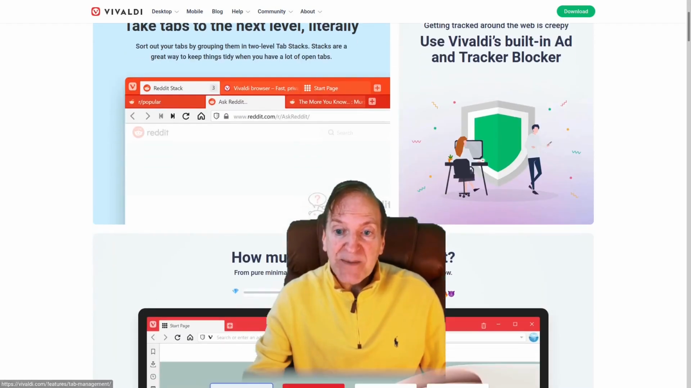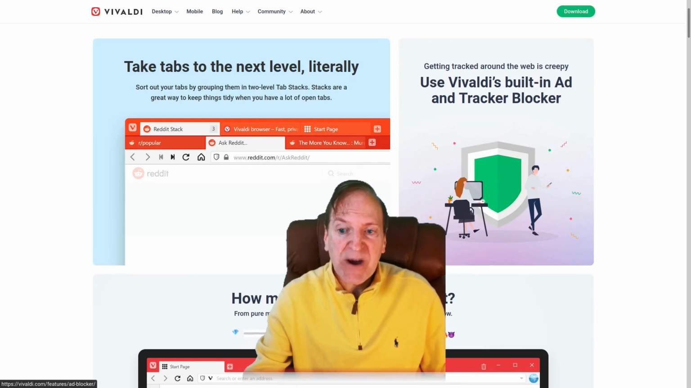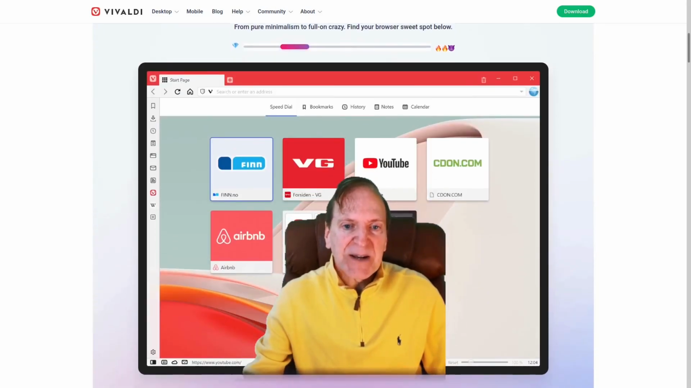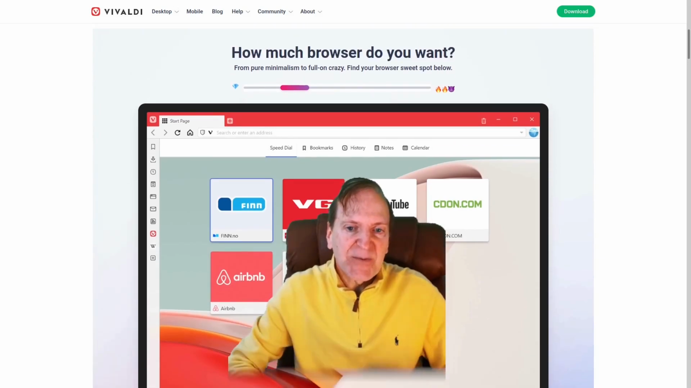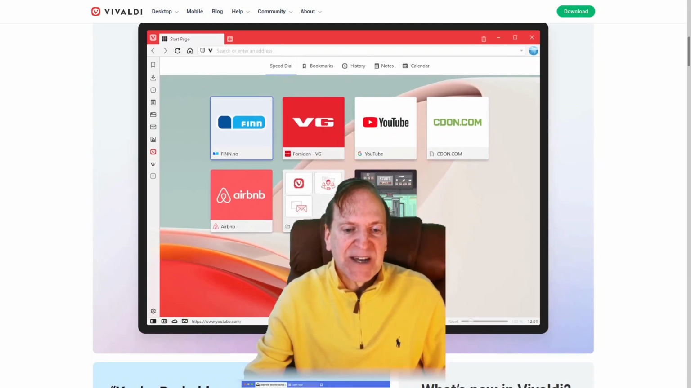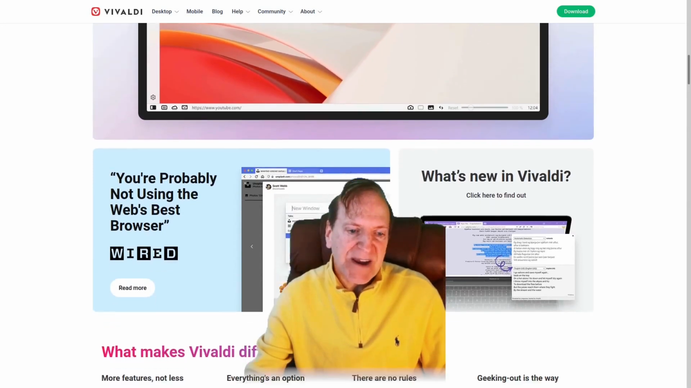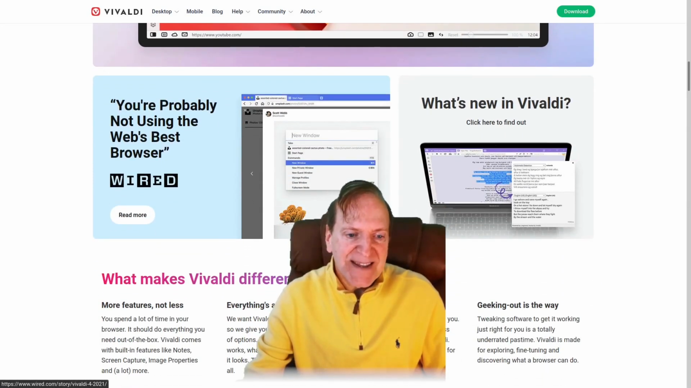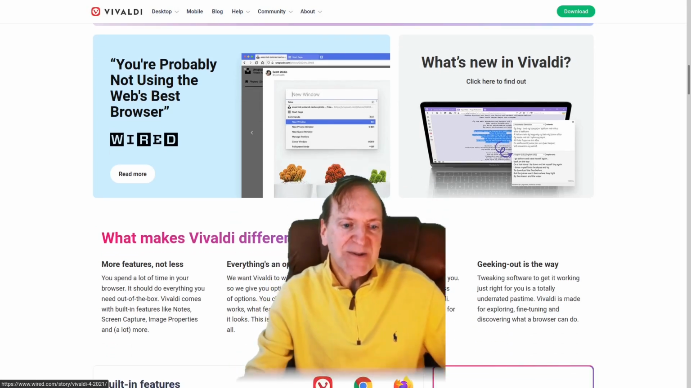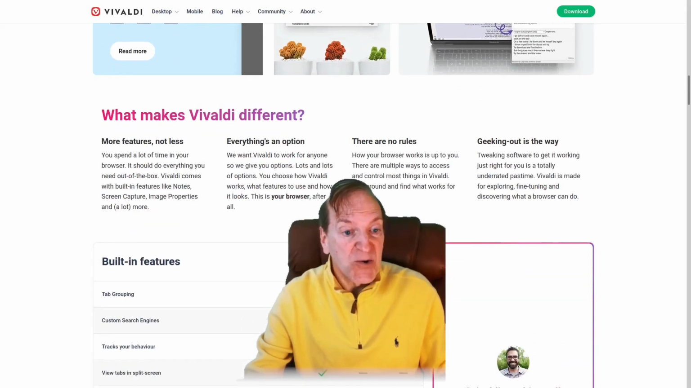So aside from tabs, they also have a built-in ad and tracker blocker, which is nice. And then here, they're kind of pointing out how customizable the browser is, because literally you could just customize the browser any way you like, which is great. And so these are the default bookmarks that you have on your start page when you start up Vivaldi, if I remember right. A couple reviews here, one by Wired, that looks like they gave them a great review. You're probably not using the web's best browser. And that could be true.